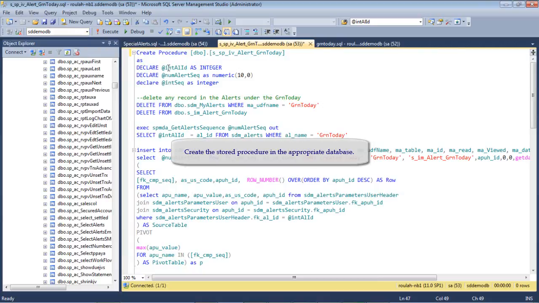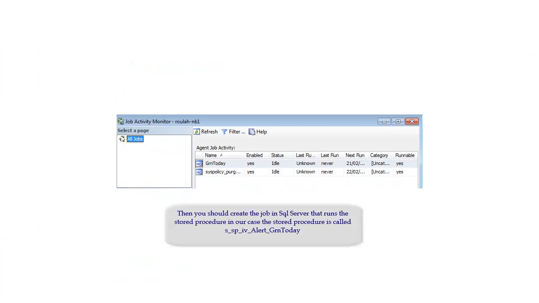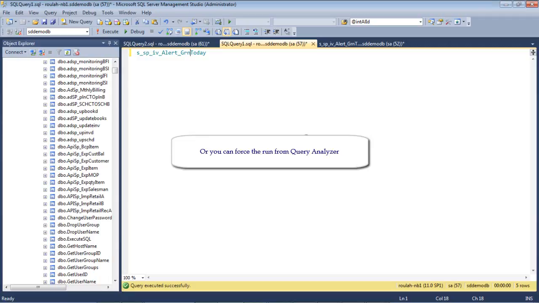Create the stored procedure in the appropriate database. Then you should create the job in SQL Server that runs the stored procedure. In our case, the stored procedure is called s_sp_for_alert_grn_today, or you can force the run from Query Analyzer.